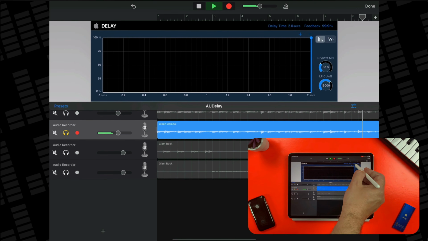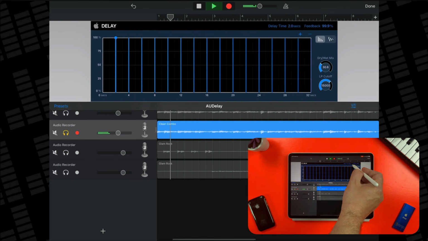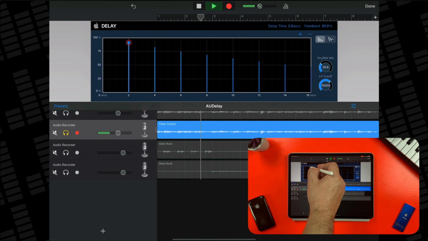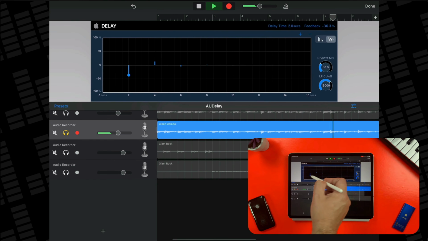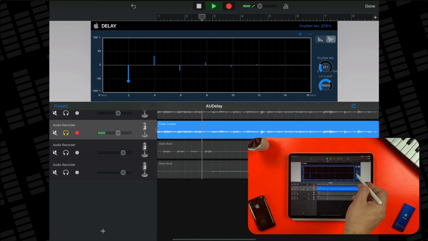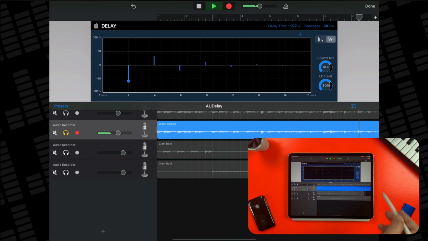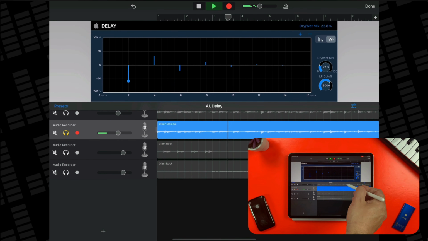You can zoom in and out of the display by tapping the plus and minus up the top here, and switch between mono and stereo delay effects with these two buttons. Adjust the balance between your original signal and the delayed signal with the dry-wet control. And use the low-pass cutoff to darken the repeats.